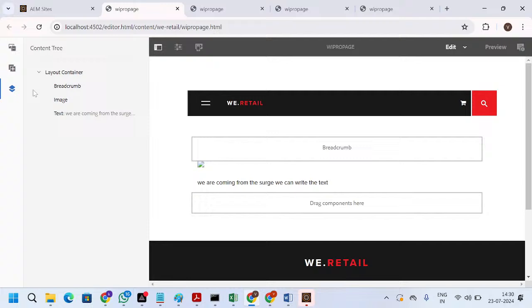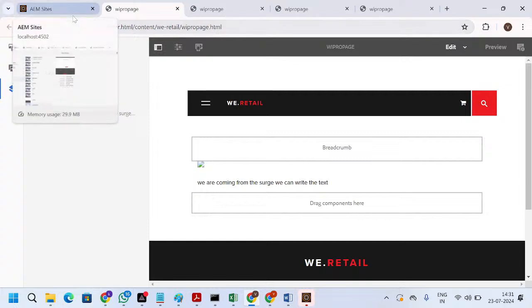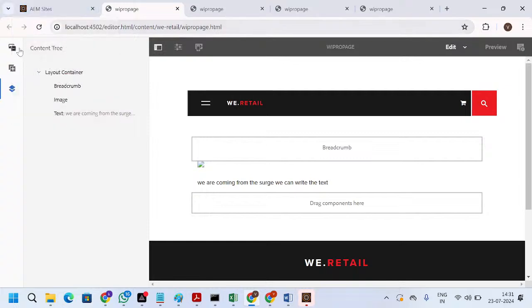However the components are added on the page, in the same way in the layout container it should be stored. This is the content tree, the components, and this is the assets. Assets basically hold the images and videos related to our project. We can store assets and videos as well.